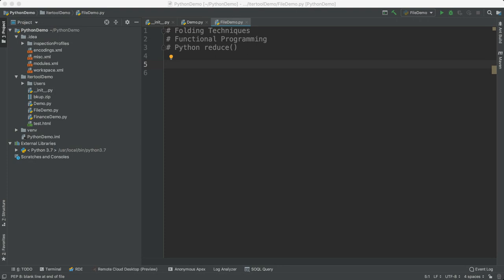So what is the use of a reduce method? How can we use a reduce? Okay, so Python reduce basically implements a mathematical technique, as I said, folding. So what do you do in a folding? You are doing a fold of the list or an iterator to a single cumulative value.